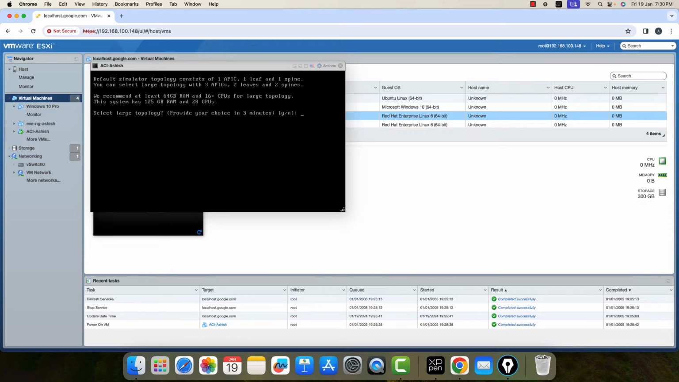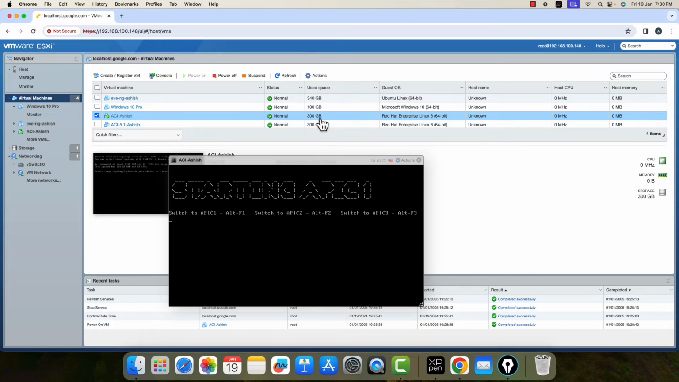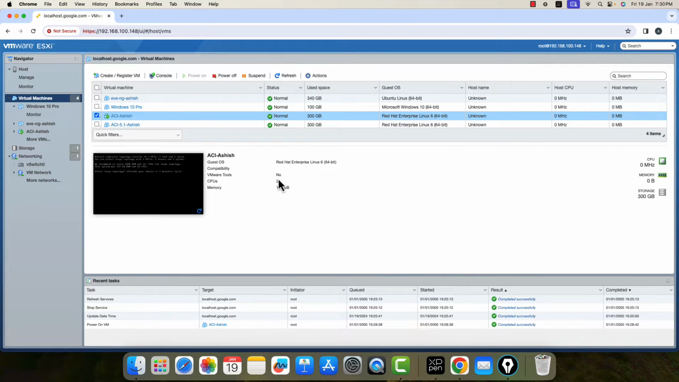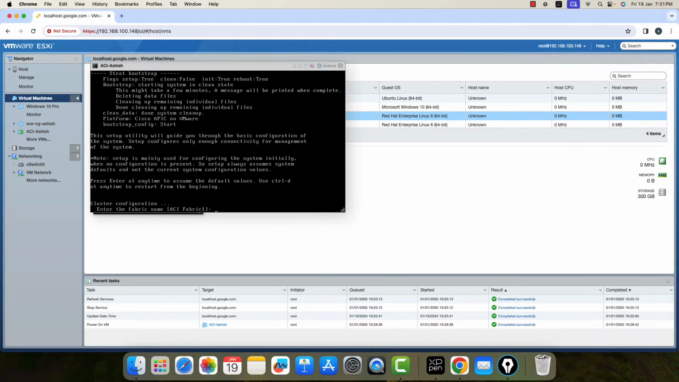Let's click on this one. It is asking, do you want to use a large topology or small? You can use either because I have allocated enough resources. That is not an issue. You can see 300 GB of storage, 28 vCPU and 128 GB of RAM. That is okay. So it is saying now enter the fabric name.